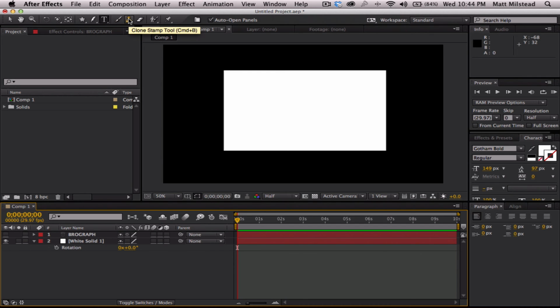Same with the clone stamp tool. These are all mostly painting onto your canvas type stuff. And I don't do a lot of that, but who knows, maybe we'll find a use for it. That fun tutorial in the future.